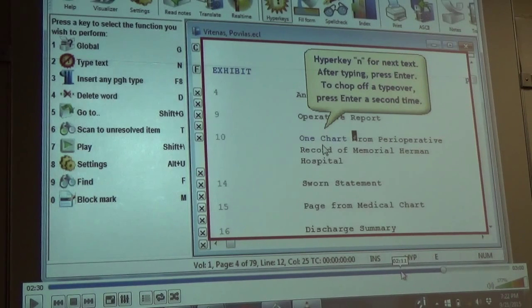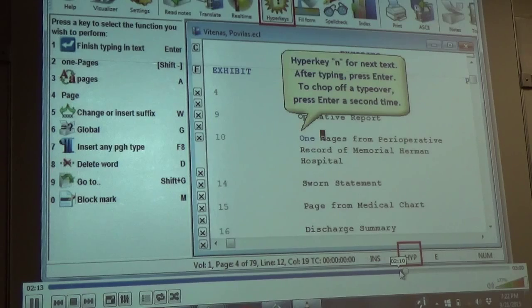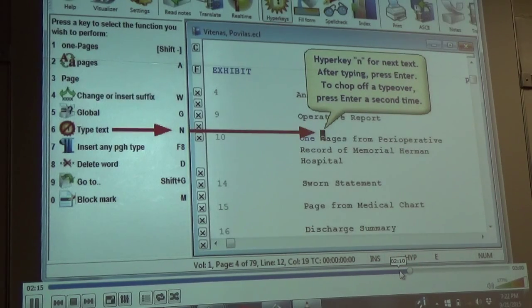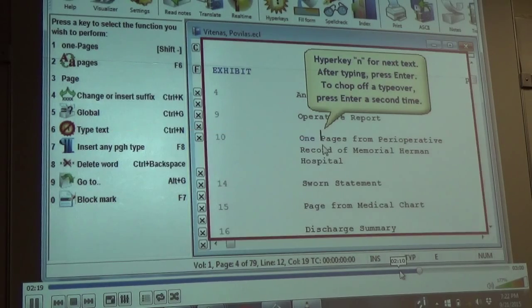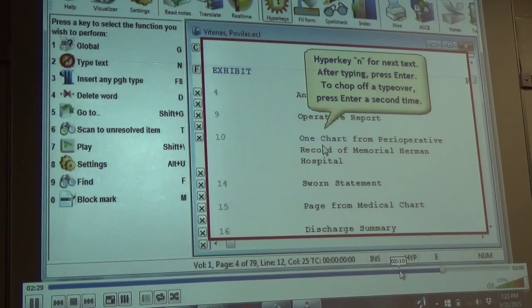I'm going to rewind it. Listen to this. Press Enter. That turns hyperkeys on again. And if you want to simply type over a word, again, press hyperkey N, type your new word, and then do not space over, but press the Enter key once to turn hyperkeys on, and one more time to chop off the word that you typed over. You see what it's saying right there? Do it right now. Get on a word.